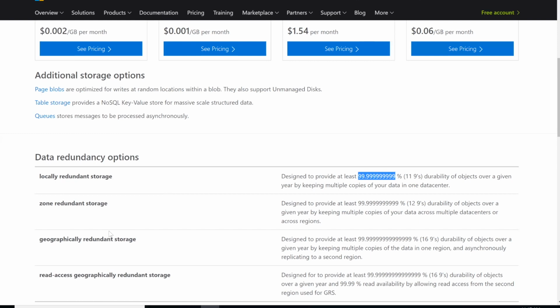Then there is zone redundant and geographically redundant. So, geographically redundant is something that we use pretty commonly. It's shortened to GRS. You get 16 nines of durability over a given year, and you are storing 6 copies, 3 in the data center where you've created the storage account, and 3 more in another data center in a different region that is paired up.